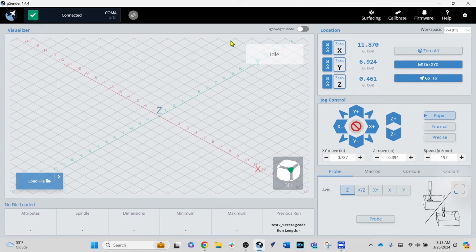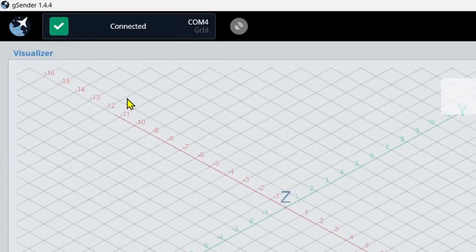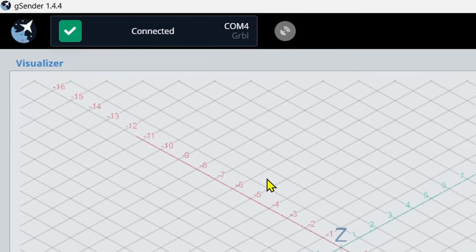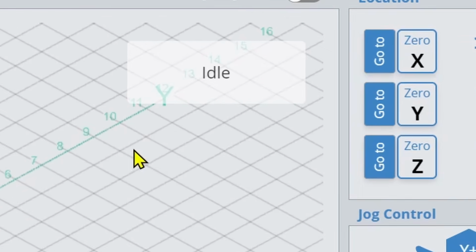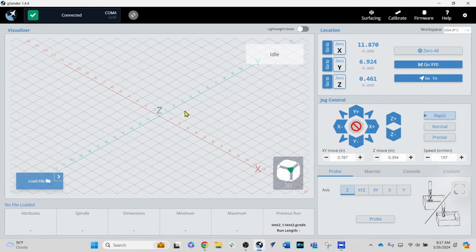First of all, the big white area with a Z right in the middle. If you look in the upper left corner, it says Visualizer. This is the area where you're actually going to be seeing what your CNC router is going to do. In the upper right of that, it says idle. This is just an indicator. Basically, the visualizer is going to show you the tool path that the CNC router bit is going to be running on. Now, let me show you what I mean.